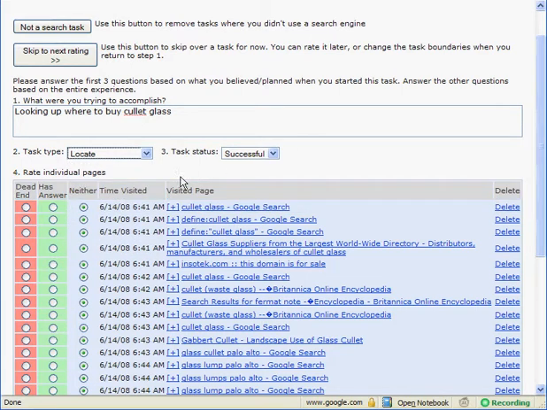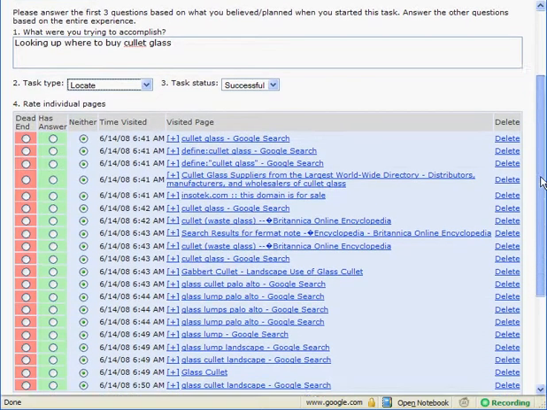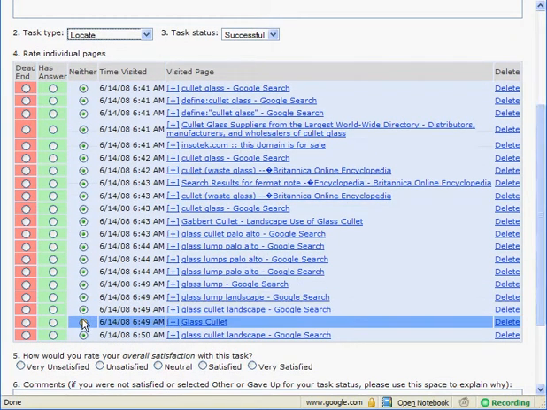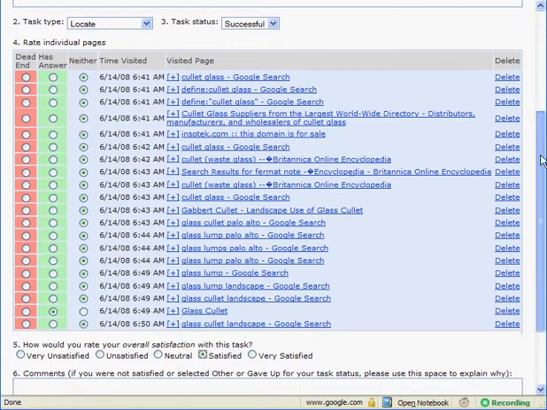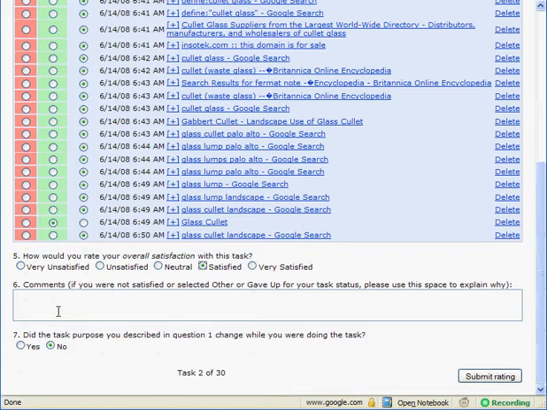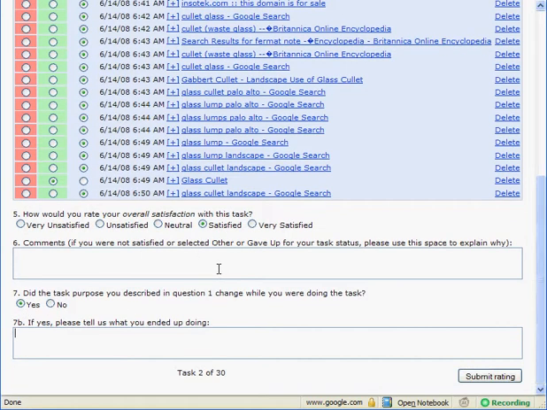It was successful at the end, but watch what happens, which one ended up having it? Well, this one actually had the answer for what I was really curious about. I was only satisfied, so I'm going to click this one here, scroll down a little bit more, and say I did not give up, so that's fine. Did this task purpose change? Yes, it did. If yes, tell us what you ended up doing. Started as find complex, but wanted to buy some. Call it submit rating. And you proceed on like this.